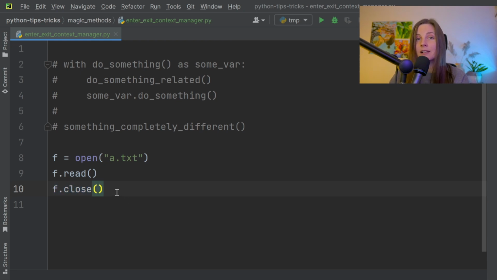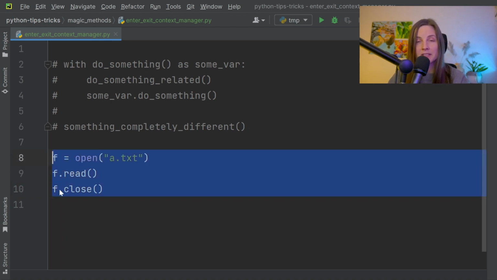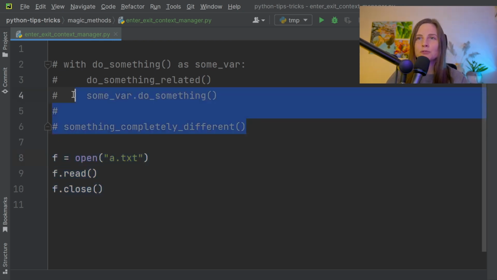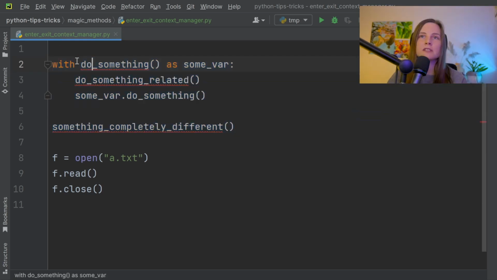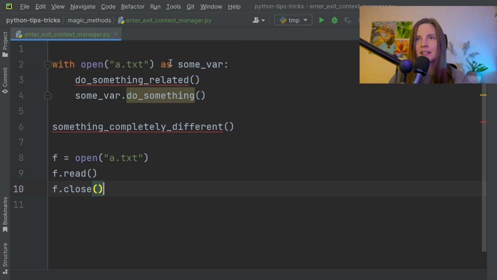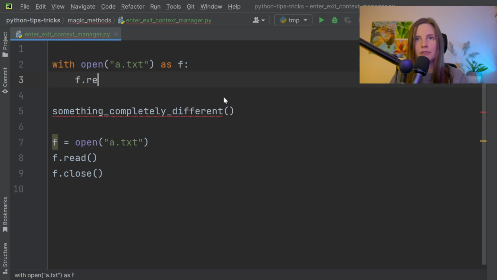So this is where the with operation comes in handy. I keep calling it operator, but it's actually a statement. I'm very sorry about this. So basically, to reformat this and be more Python oriented, you would do something like this. Let's uncomment this again, and we will do with open a.txt as f, and here we will do f.read, and we will not do the close operation because it's being done automatically.